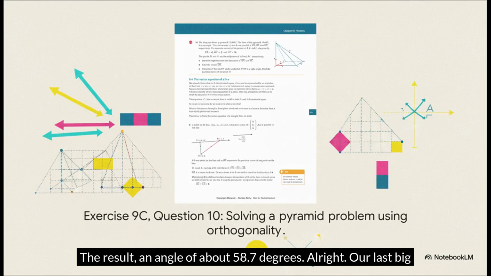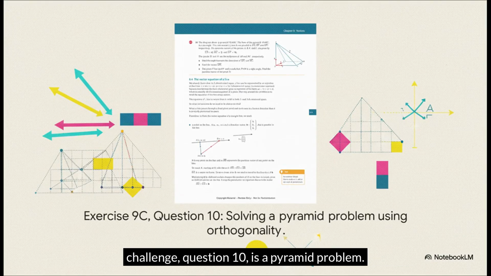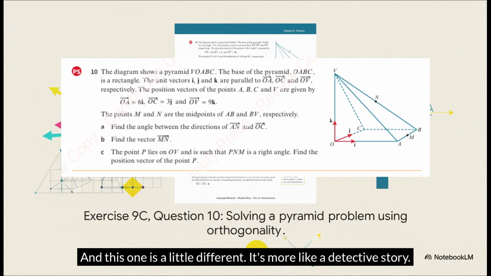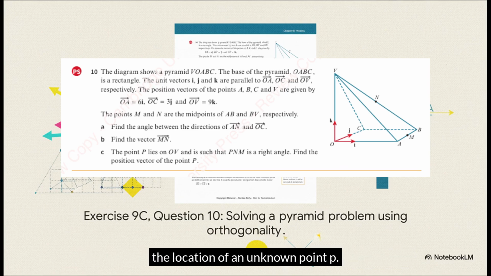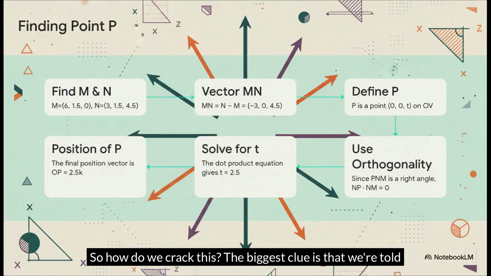All right, our last big challenge, question 10, is a pyramid problem. And this one is a little different. It's more like a detective story. We're given some clues, and we have to use the properties of the dot product, specifically that orthogonal rule, to hunt down the location of an unknown point P. So how do we crack this?